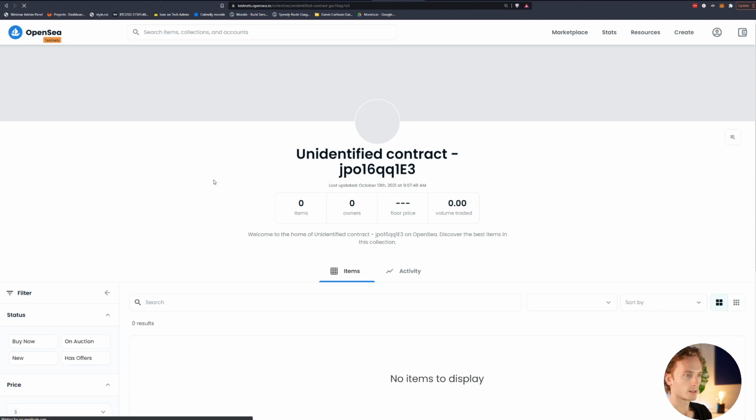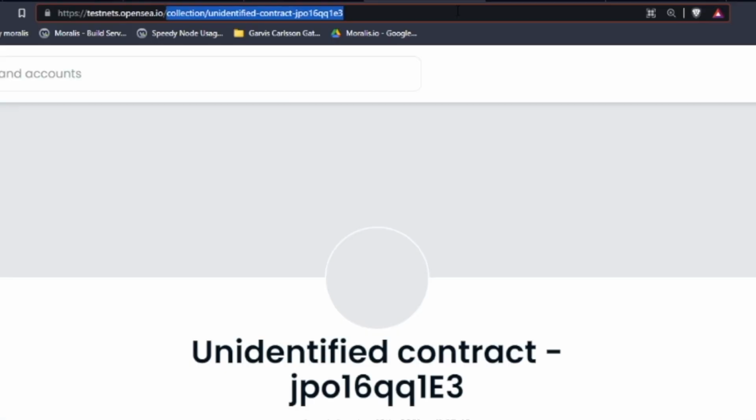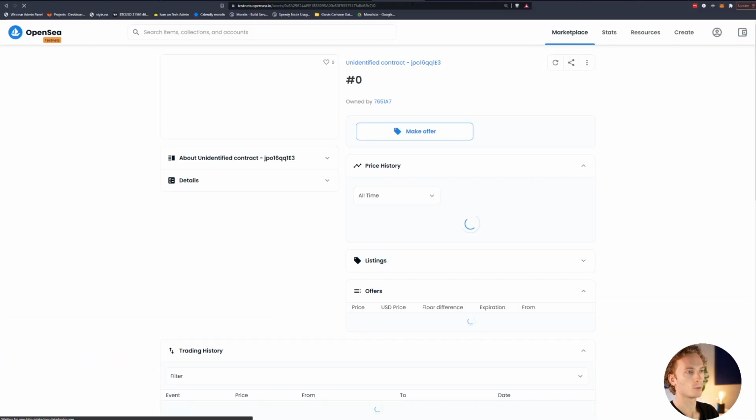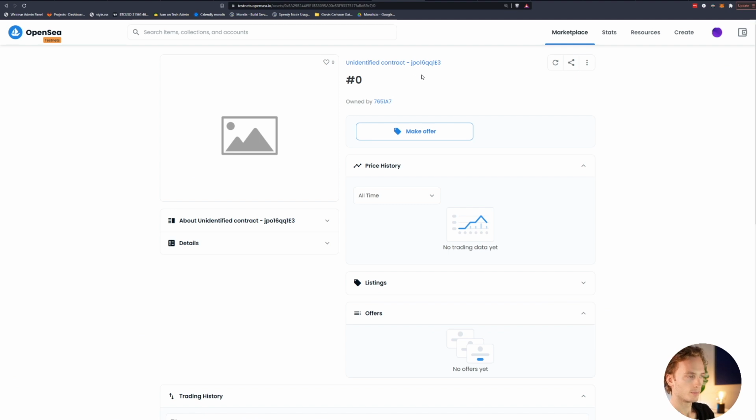All right. Now, sometimes OpenSea will do this. It will say unidentified contract. But what you can do is you can go to what I said before, testnet.opensea.io/assets/contract URL/0. That would be token ID 0. And here is our contract, and hopefully it can fetch our actual NFT metadata as well.